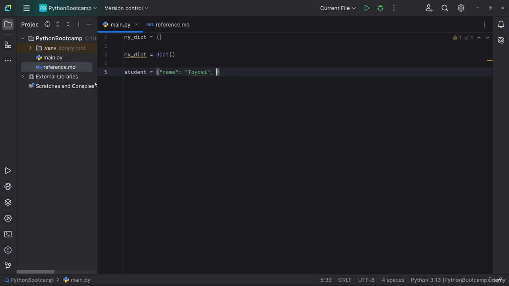Let's say we want to add age also. So we are going to have a string as a key, age, and then we are going to have the value. Let's say our student is 17 years old. And let's say we want to add the major of our student to the details. So we can say our student is majoring in electrical engineering, or you can say computer science, whatever.